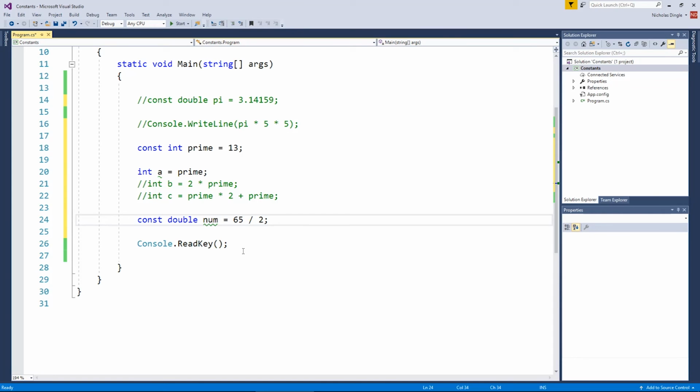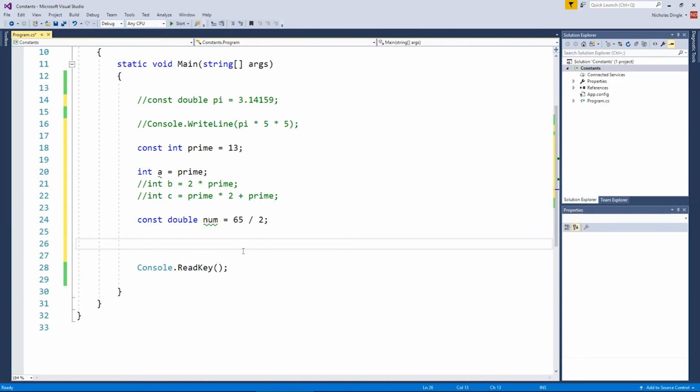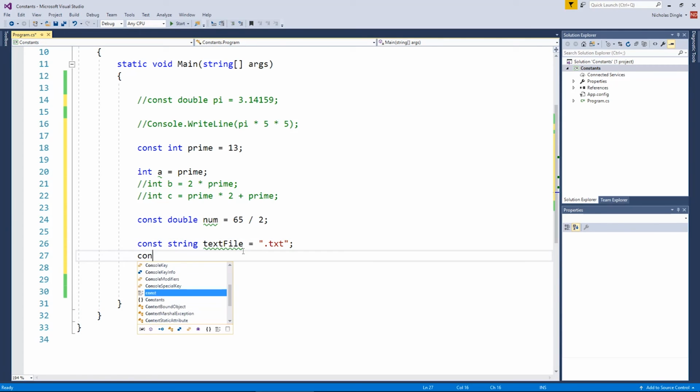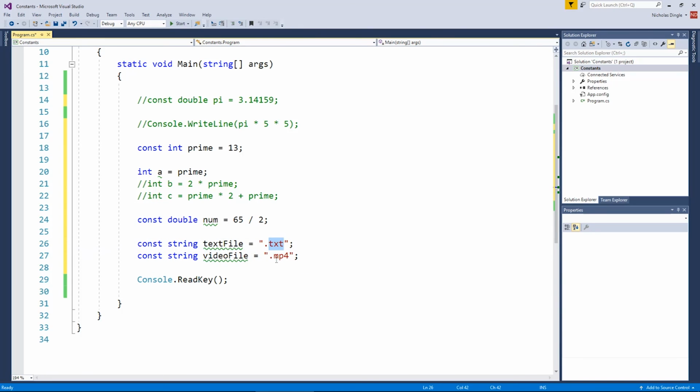Just to give you a couple of little examples before we end, because all I've done is numbers so far, you can use strings as well. It's actually very handy to use strings. I could use things like text file, and I could have .txt there, and I could also have something like video file and have it as .mp4. I might be using a file management program where I've got to recognize all my text files and all my video files, et cetera. And it's a good way to have the word text file as opposed to .txt in quotes appearing every single time. That's pretty much the end of this video, everybody.